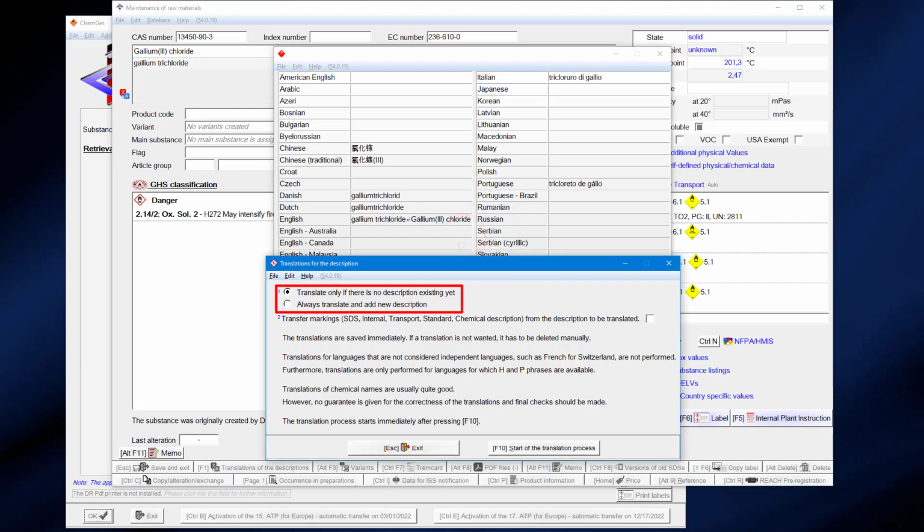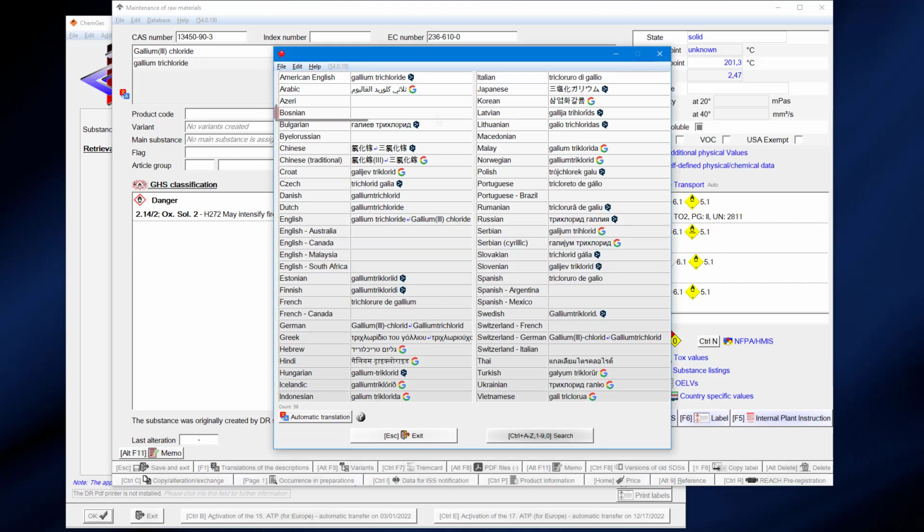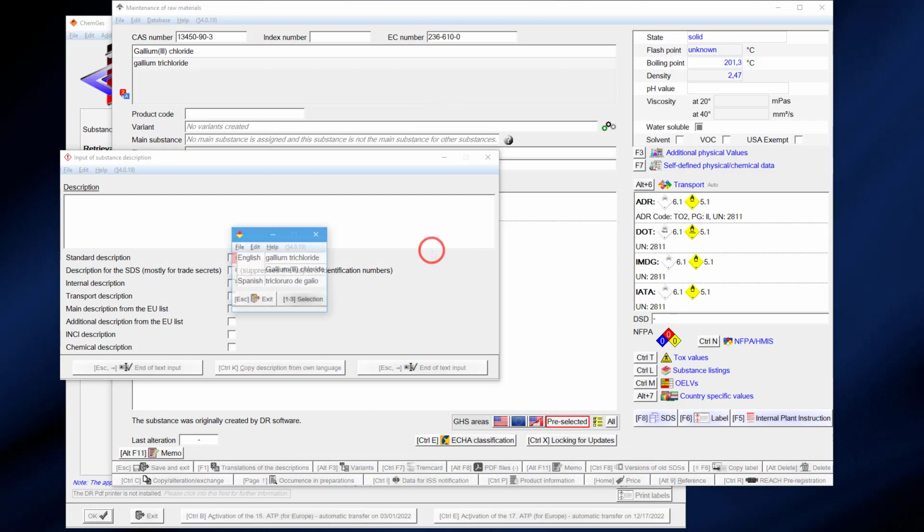In the next step, you select whether the translation should only be done if there is no description in the respective languages. Otherwise, the translation will be performed anyway, and if differences are found, the new translation will be added to the raw material. In addition, you can select whether existing markings, such as internal description or description for the SDS, should also apply to the new description. Of course, as previously shown, translation into only a single language is also possible.